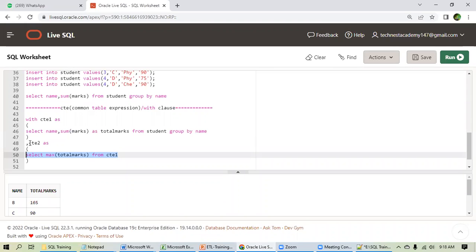Two. In CTE1, what you are storing? Total marks. Output of line number 46. In CTE2 temporary table, what output you are storing? What data you are storing? Output of line 50. Clear to everyone? So far clear? Yes. Okay.